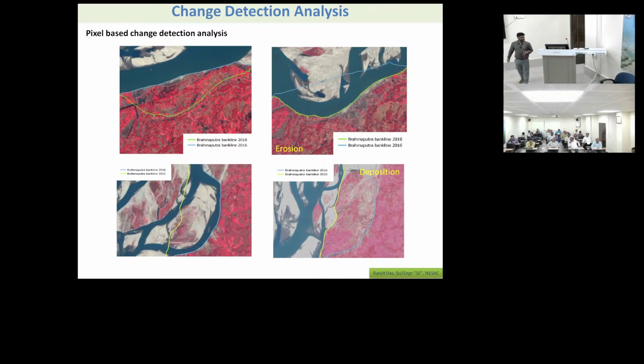So that's why I am telling you, scaling matters. That scale matters. That is why I showed this different image: when you go for a small river or small section, then you should use better resolution satellite data to understand the details.